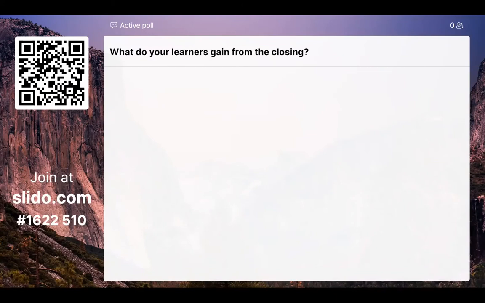Then we're going to move right back into one other Slido question. Now, this is one that, instead of being a word cloud, your answers will just continuously fall one right under another, kind of like within a chat. So what do your learners gain from the closing? And this is from your perspective as a trainer in your own trainings. What do you feel like learners gain from your closings?